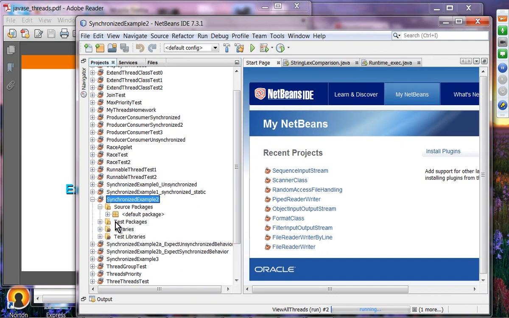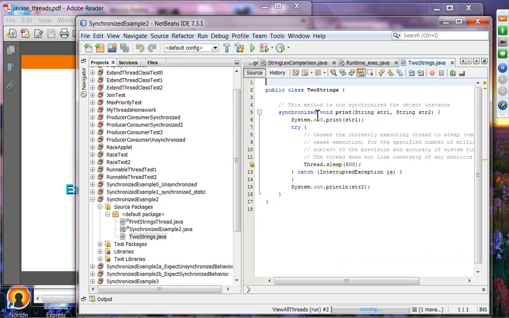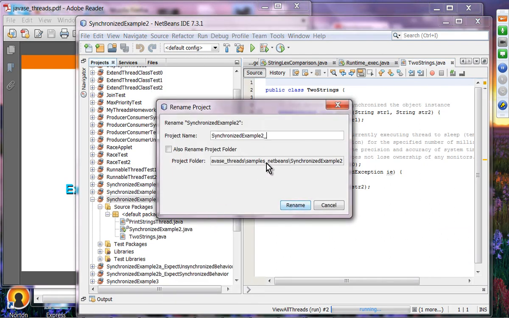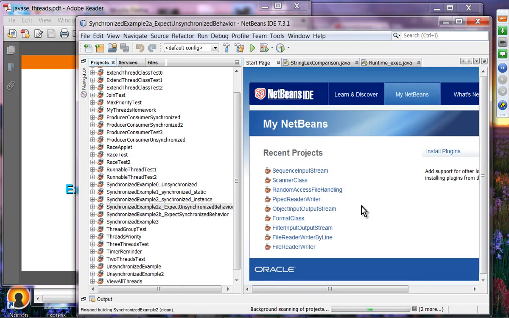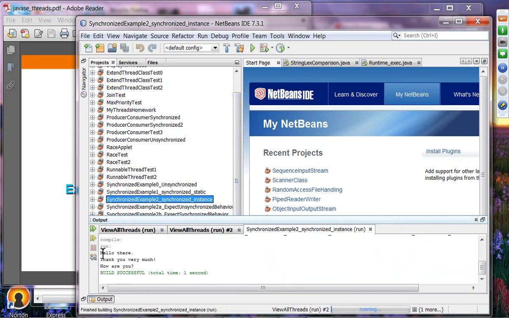Let's take a look at the two strings. In this case it is the instance method. I'm going to change the name of this project to synchronized instance. And it should work. Okay, so as you can see, they work fine.